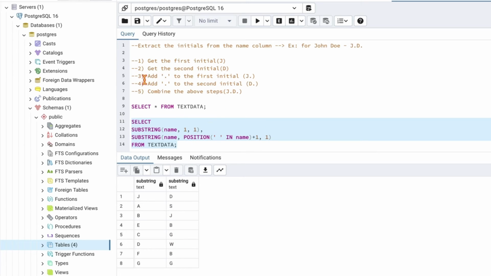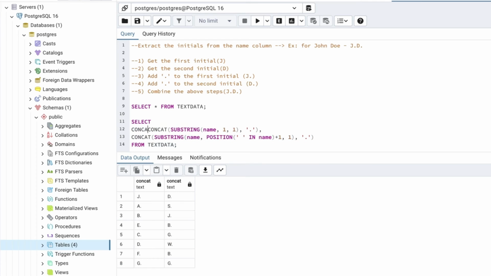Let's build on top of this. Part 3, add dot. How do you append dot? Using concat function. This initial comma dot. Dot should be in your quotes, comma. Same for step 4. Comma dot in quotes. Step 3 and 4 completed. Before the final step, let's execute this and see for any syntax errors. Perfect. Now do a big concat of all of this.